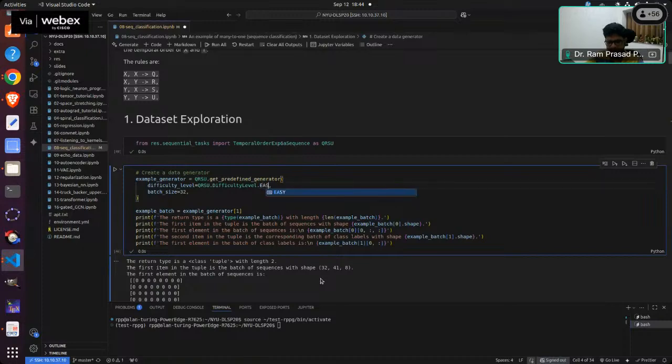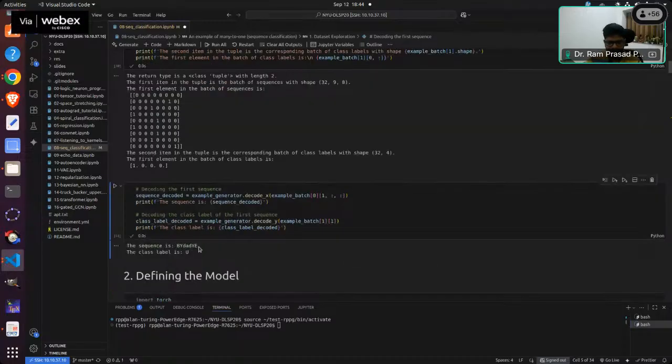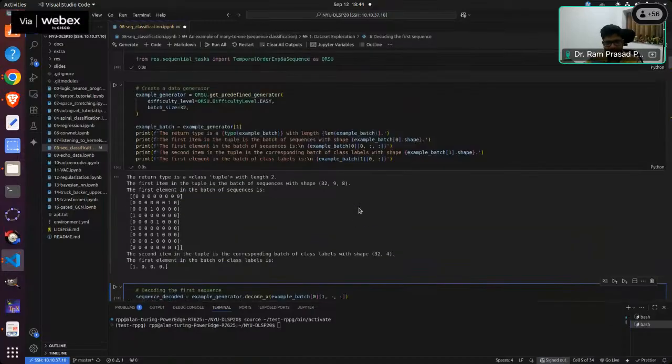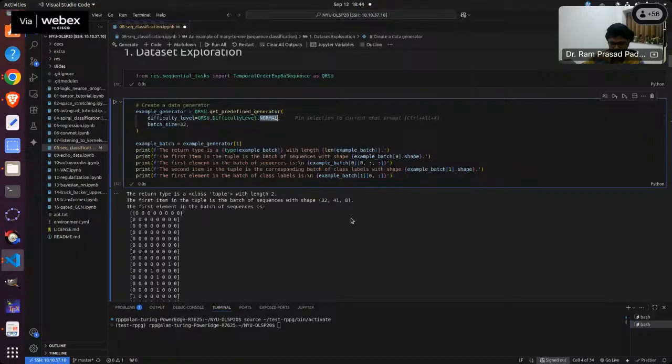If I select, let's say, easy and generate a word, you will see that very small sequences are generated, of length around seven or eight. These very small sequences can then be classified. If I make it normal instead of easy and see the sequence that is generated, you will see that a slightly bigger sequence is generated. We can also make this hard and see what sequence is generated.